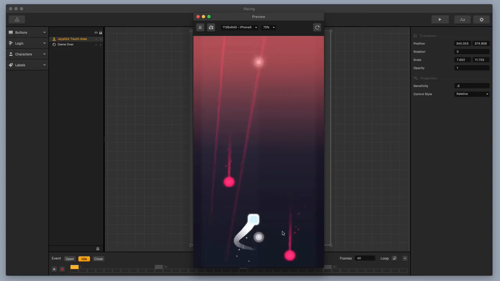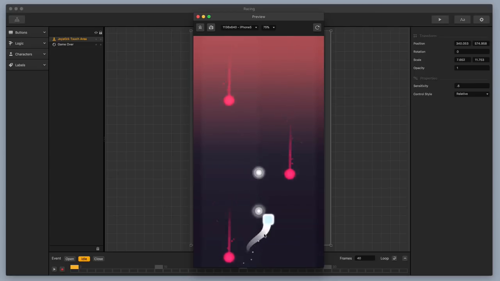Okay, this is much better. It already feels way smoother. The other one was fine too, but it was a little bit too responsive for my taste. So this is really cool.